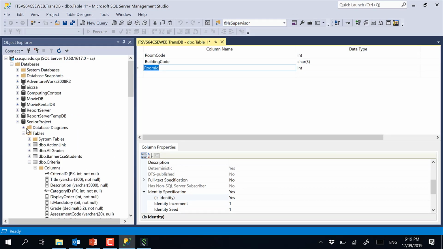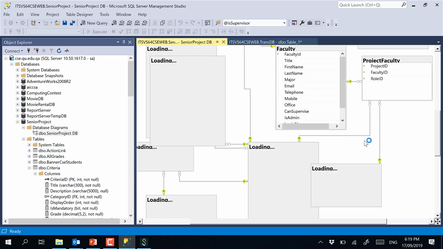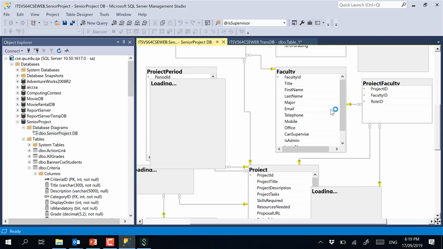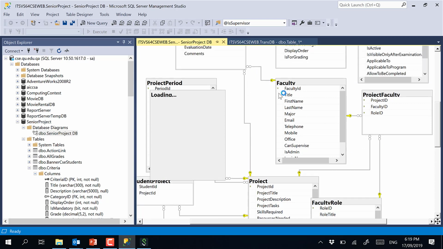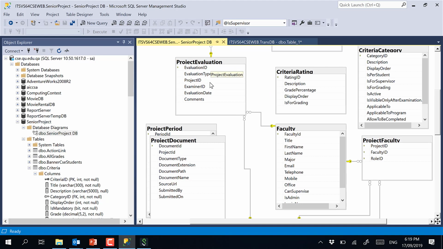Maybe I have a diagram here. Yep, hopefully I have a diagram. Okay, so for example, here is faculty with project evaluation. So faculty has one or many project evaluations, yes? And here in the project evaluation, the faculty is basically the examiner ID. The examiner ID is referring to the faculty. So if I click on this one, this is a relationship.